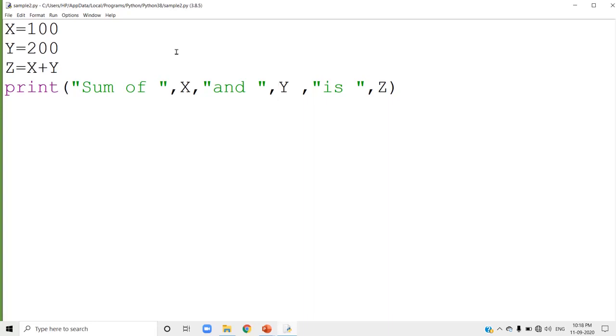We know that different types of tokens are there: identifier, keywords, literals, delimiters, and the next one, after the delimiter, operator. So X. What is X? X is an identifier. And the next one, equal to. I told you token means each individual unit of a program. Each individual unit of a program is known as a token. So equal to, what is equal to? Equal to means it is an operator. Equal to is used to give a value to a variable. So equal to is an operator.